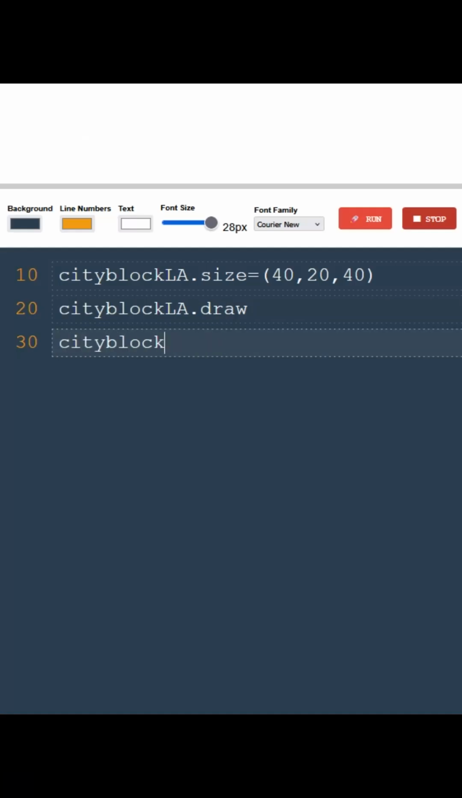Before we do that though, I want to make sure I'm working with the same city every time I press run. The reason is that 3D Basic generates a brand new city each time the program runs. To solve that, I add a new line. CityBlock LA faces is true. I place this line before draw, and instantly a bunch of numbers appear above the city.